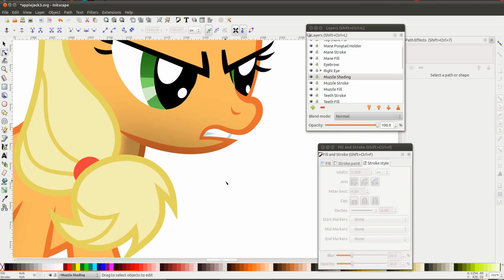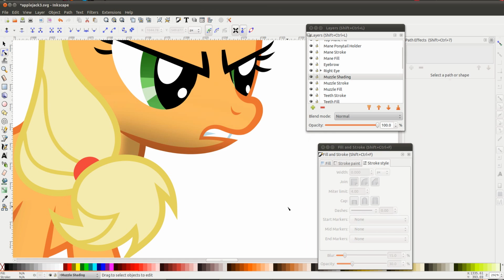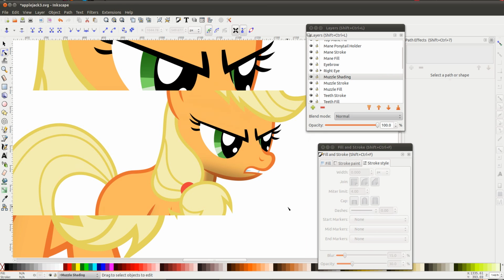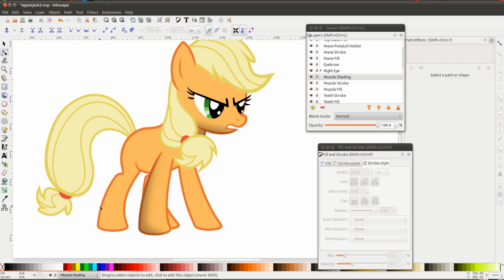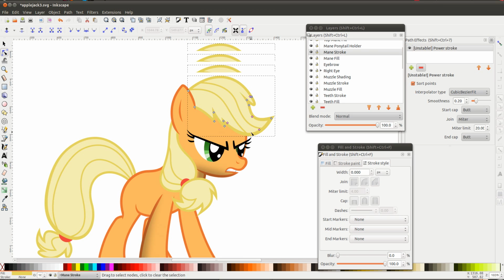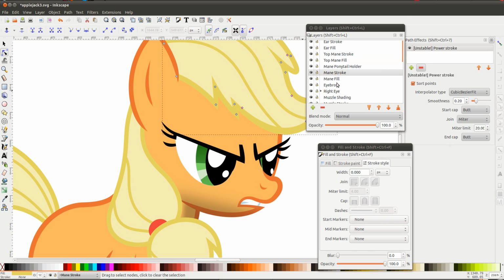I'm going to go ahead and give it a nice blur. Actually, that's a bit much. Let's go with 15. So you can start to see she's getting some definition. I'm going to do a blur underneath her mane.